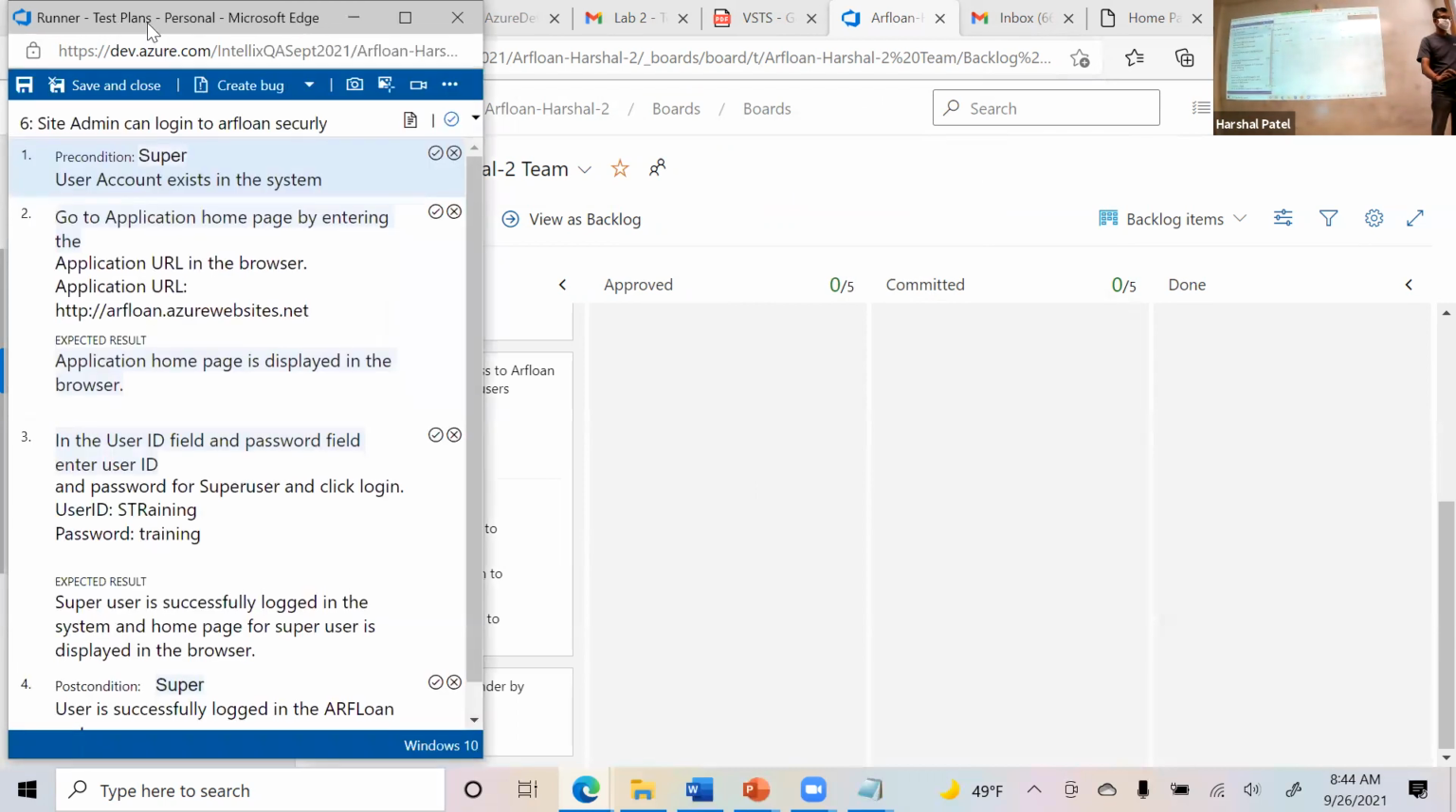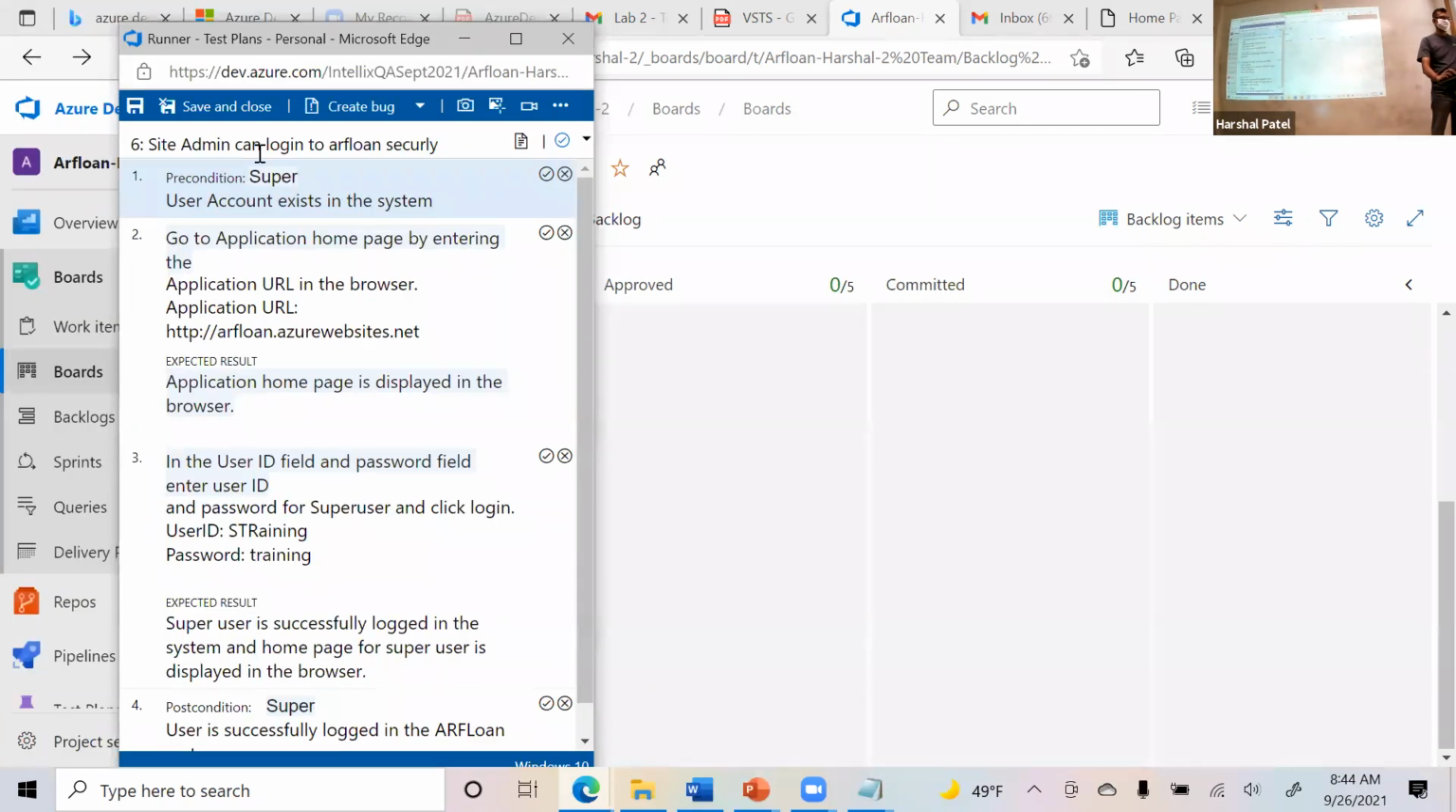Okay. So it pops up another window like this. This is your execution window. And you have to follow your own steps, whatever is here. Now, if somebody is executing from India, once you create these tests in the US, somebody will be following them from India, assume that. So they have to follow everything you wrote here. So the precondition: super user account exists in the system. You don't have to take any action, but you can simply pass the step at that point. You can say, yep, I see the account exists, so it's all good.